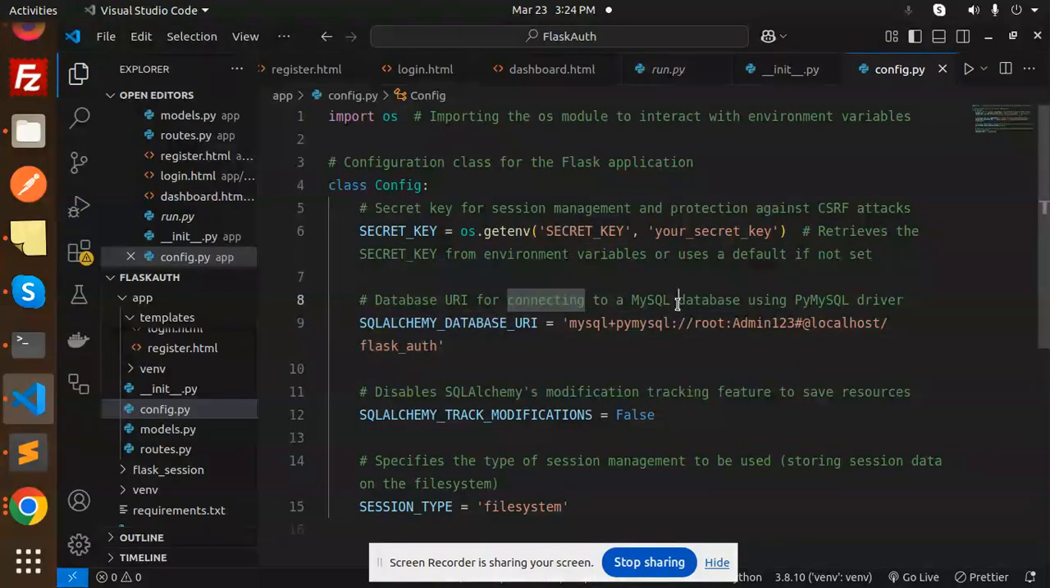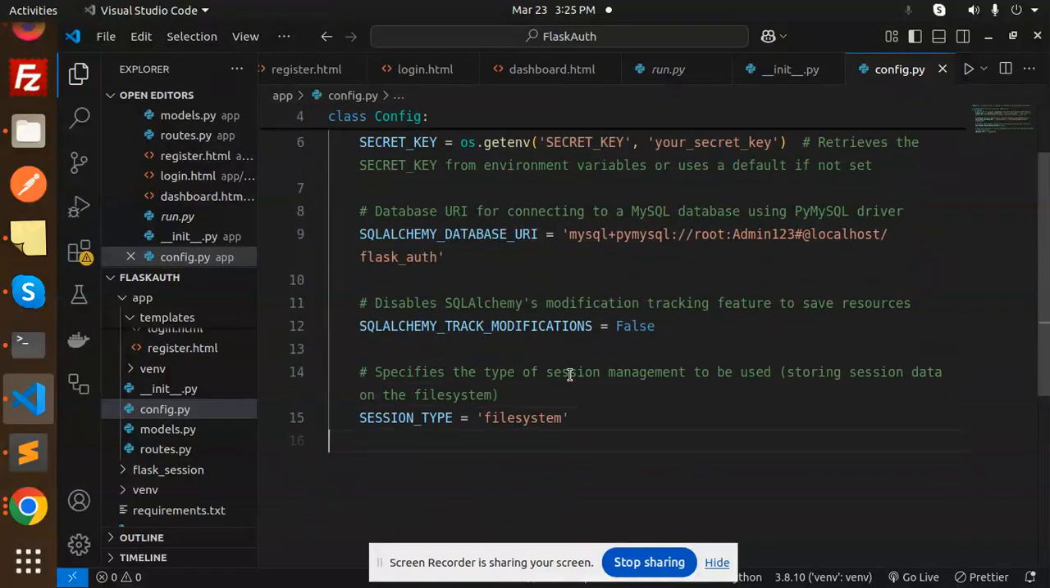Database URI for connecting to the MySQL database using the PyMySQL driver. So make sure PyMySQL is installed. So mysql+pymysql, then root, this is our username, this is our password, this is our localhost currently. Whatever IP you have, you can mention the IP, and this is our database name. Disable the SQLAlchemy modifications tracking feature to save resources, to make it False. Specify the type of session management, so currently it's filesystem.